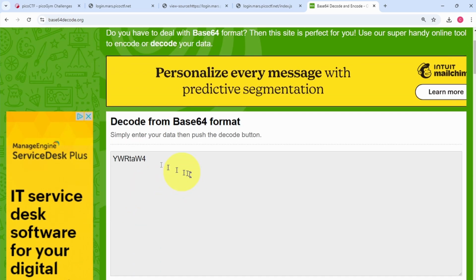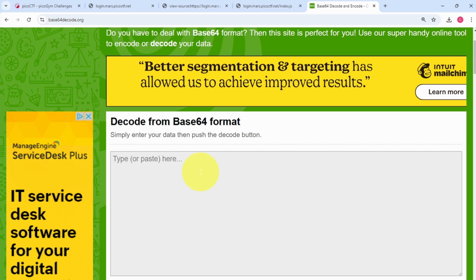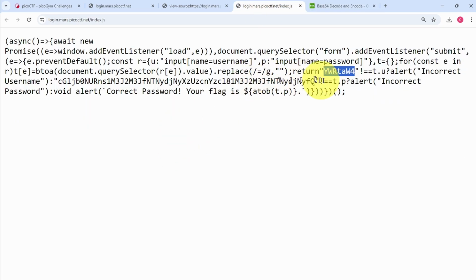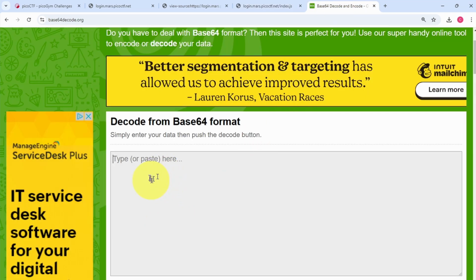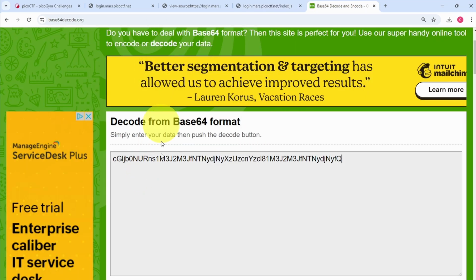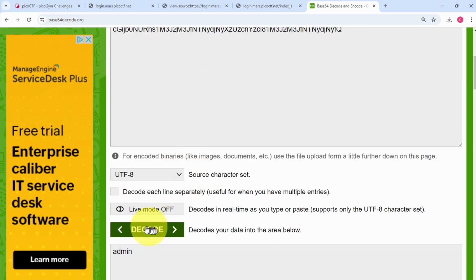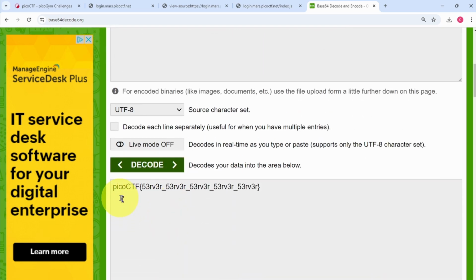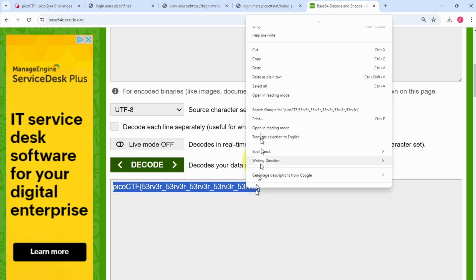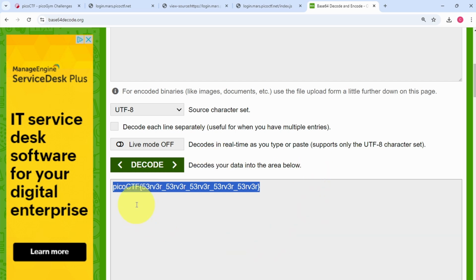So next, let's grab the other string. The other string is this right here. We can copy that, go back to the website, paste in the string, and then decode this. And the decoded version is the flag, picoctf server, server, server, server, server. So we can copy this flag, and this is actually used for the web application.